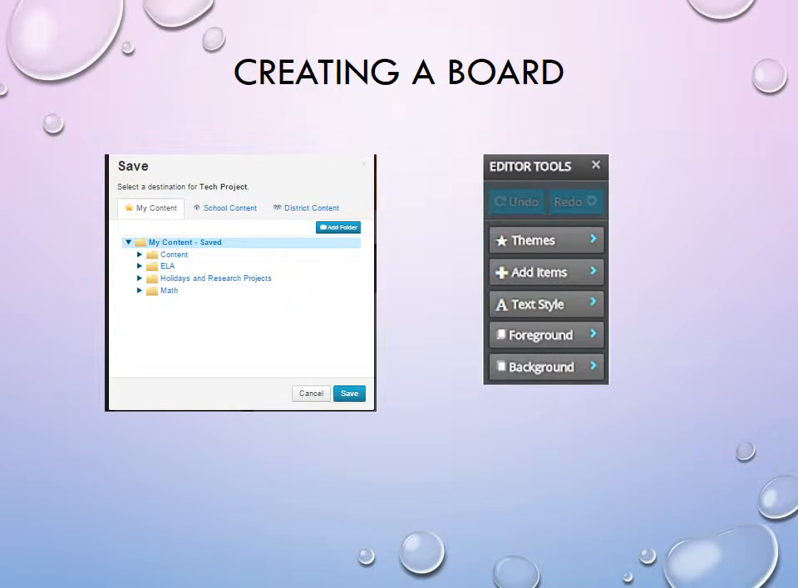When you begin creating your board, you will enter the title of your board and the description, and then you will choose where to save it so that you can find your board later and others can find your board as well. Then you can change and edit the layout by choosing a text style, what you want the foreground to look like, and what you want the background to look like.